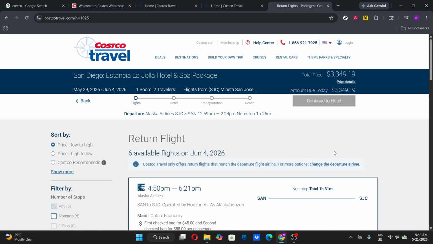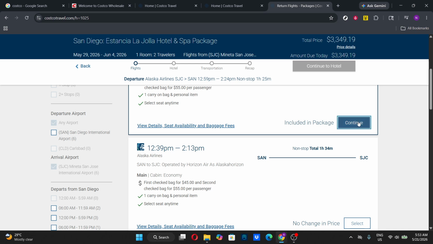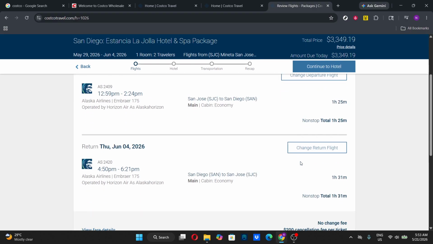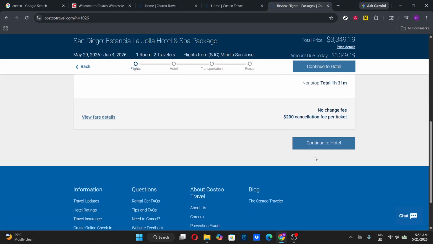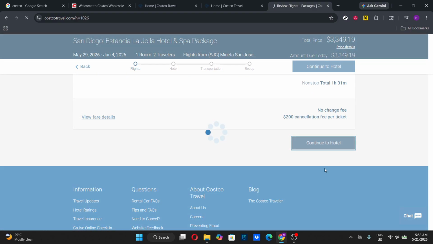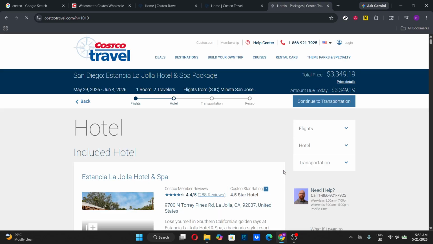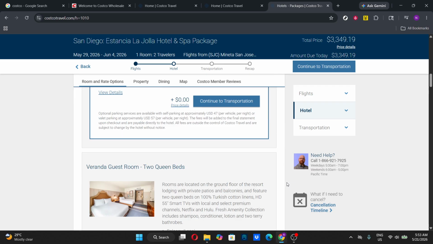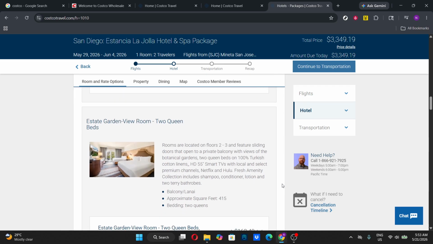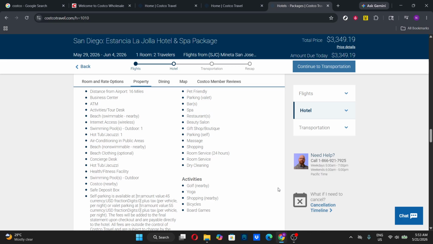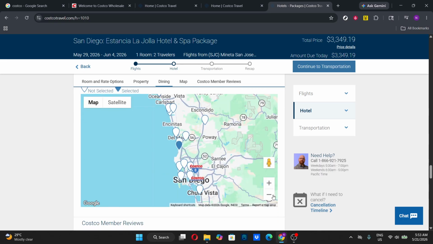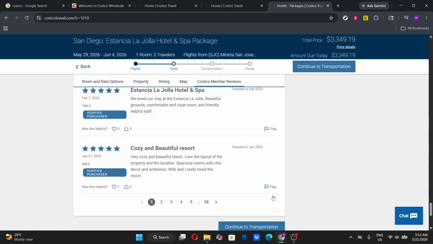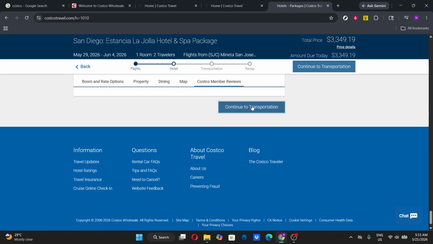This is where you'll pick your property and room type, review inclusions like breakfast or resort credits, and look at location details so you're close to the sites you care about. After confirming the hotel, continue to transportation. Here you can choose rental cars or other transportation options included with your package, aligning pickup and drop-off with your flight times. That's it. By following this path, you've used Costco's online tools to build a cohesive trip from flights to hotel and transportation, all in one streamlined experience.